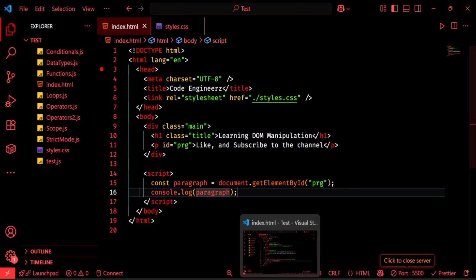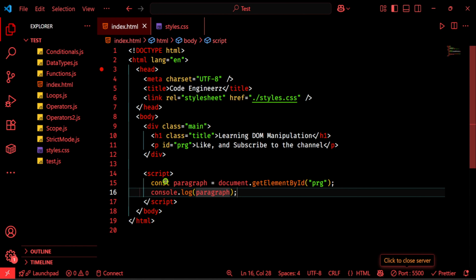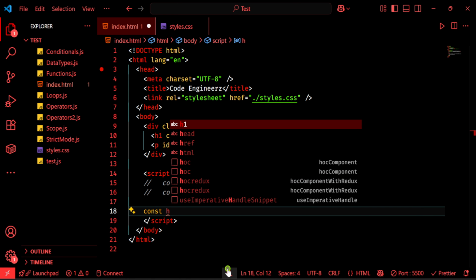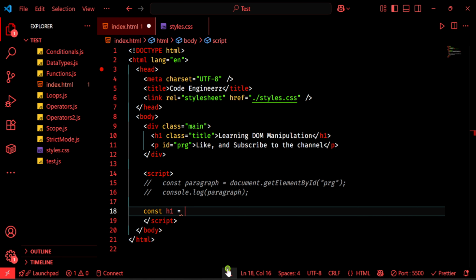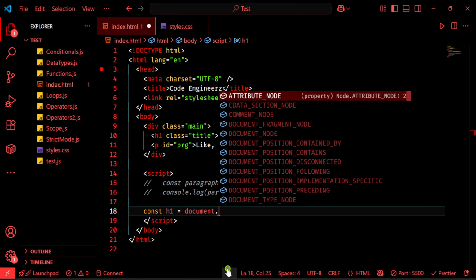Now I want to use the second method, and that is getElementsByClassName. So how to use this method? Let me comment this one. Now I create another variable, and I want to select this h1 element. So how to do this? I create a variable h1, and again I am using the document object. So I write document dot.